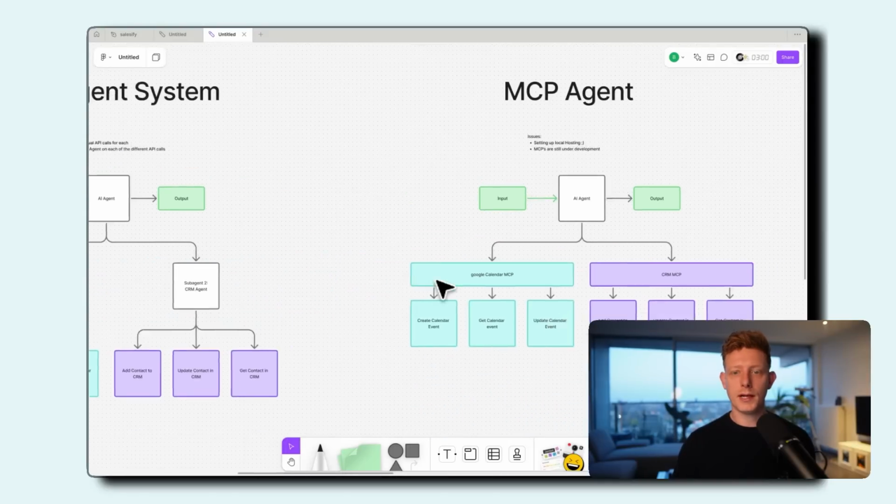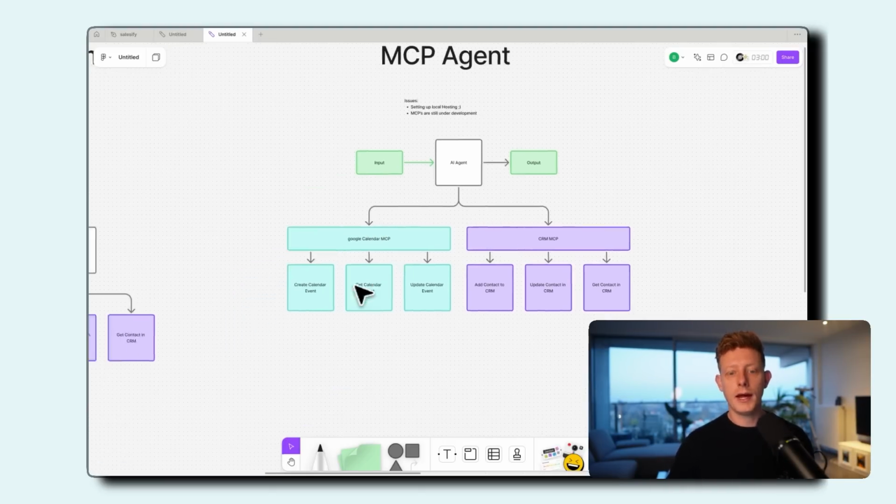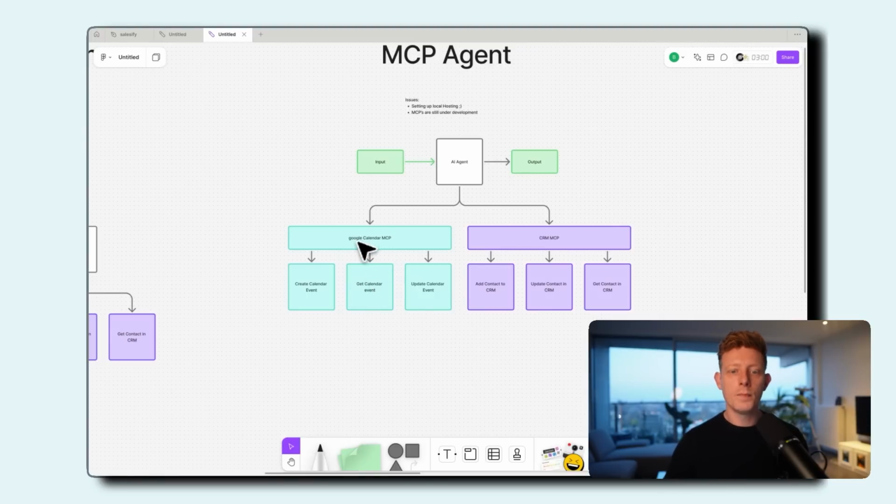Now, what's going to be the case with MCP? Instead of us having to hard code in each API call separately, we can just connect it to an MCP server. And let's say we have a Google Calendar MCP. This Google Calendar MCP can already do all the possible actions inside of Google Calendar without us having to manually set that up, right? So that can really be a game changer. And the same for, let's say, a CRM or this Airtable MCP. This will have all the actions and functions available inside of Airtable, right?